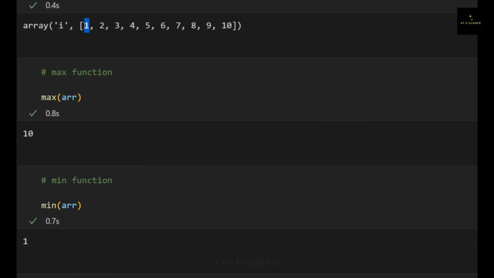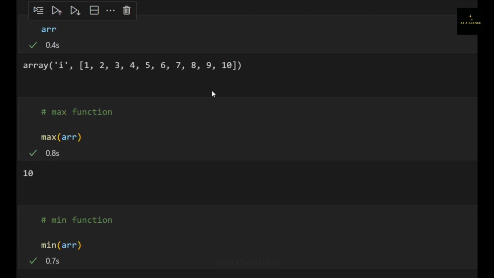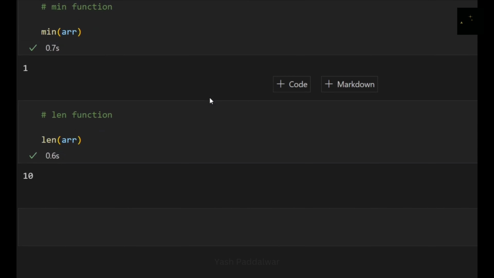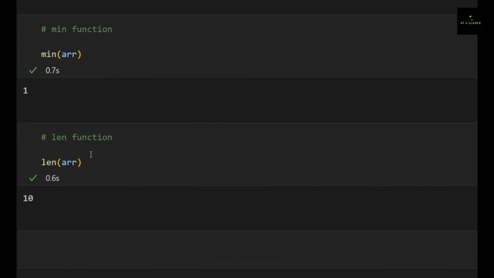Now let's move on to another function that can be performed on the arr variable, which is the len function. Len represents length. So basically this particular function is going to return the length of the array. You can see that we have a total of 10 elements inside the variable arr, and the same output we have got from the length function. I hope you have got this.